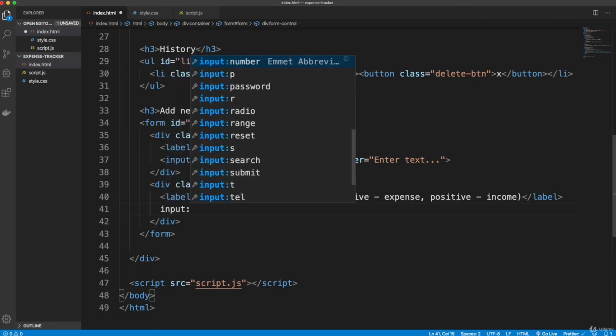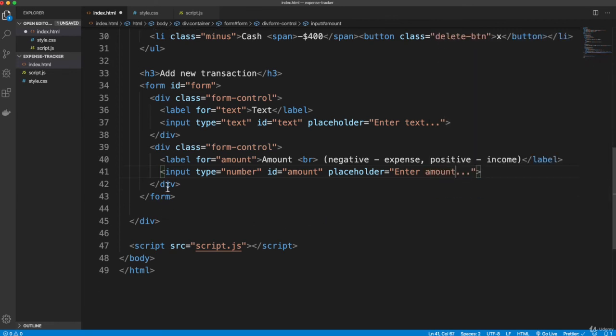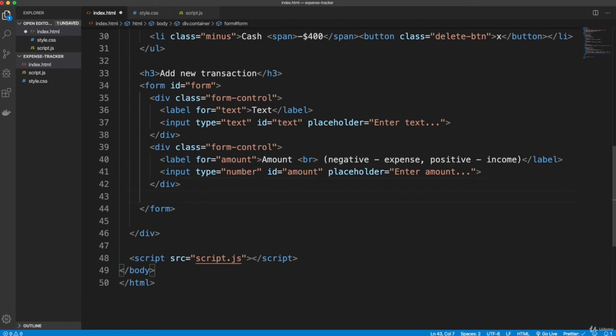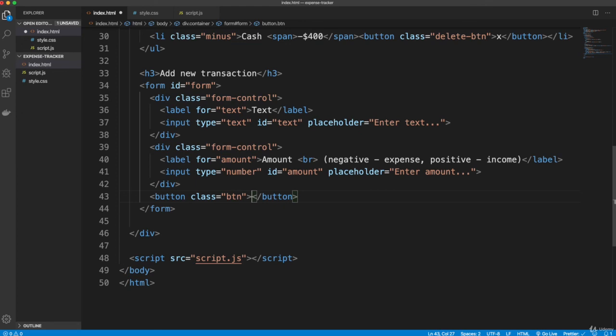And then under the label we'll put our input. This is going to have a type of number, and we don't need a name. The ID is going to be amount, and placeholder we'll say enter amount. Okay, and then the last thing we want under this form control is a button. I'm going to give it a class of btn, and we'll say add transaction, and we should be good.